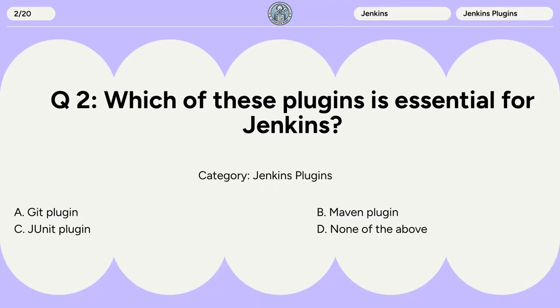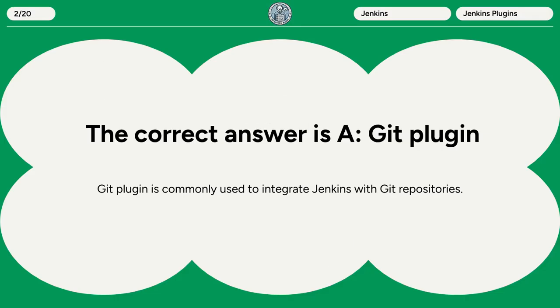Question 2. Which of these plugins is essential for Jenkins? A. Git plugin. B. Maven plugin. C. JUnit plugin. D. None of the above. The correct answer is A. Git plugin. Git plugin is commonly used to integrate Jenkins with Git repositories.